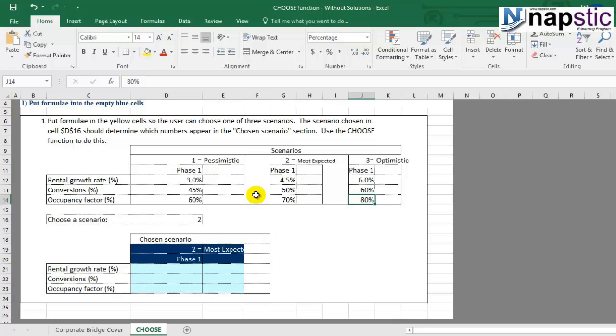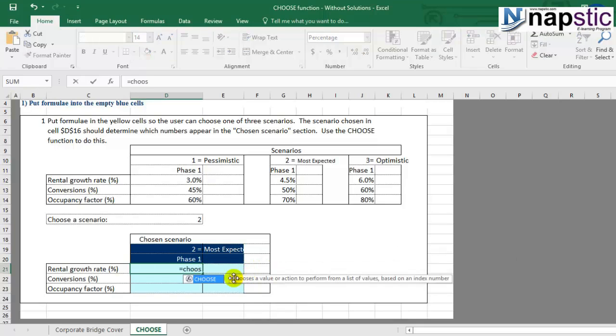Now what we're going to do is, let's say your model requires these three inputs. We should be able to choose any one of these scenarios, and we want the model to be directly linked to them. So let's use the choose function and find out how we can do that. What we could do is just type equals CHOOSE. So choose, what does this do?